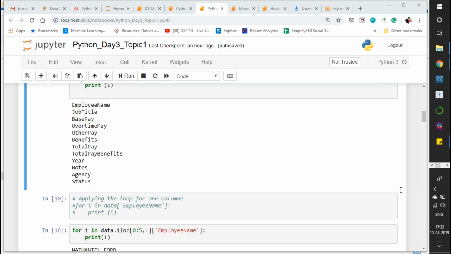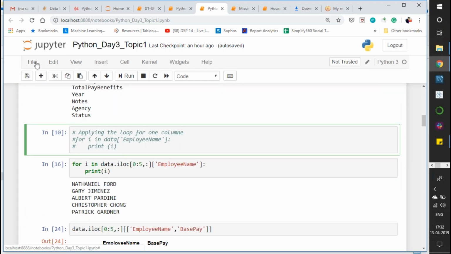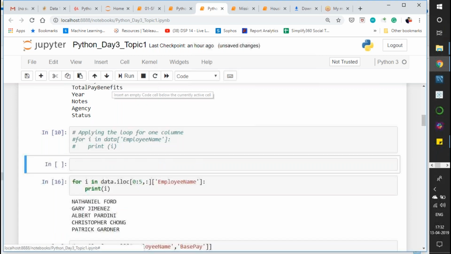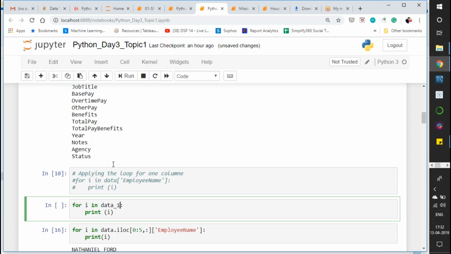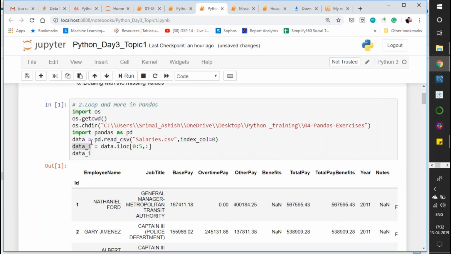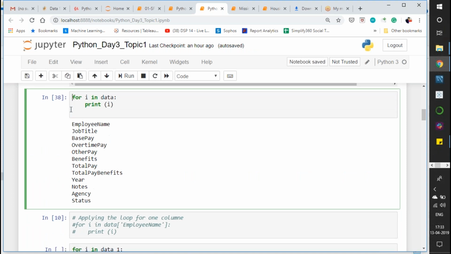Now, let's say you want to apply a loop on one particular variable only. So I will use data1 here, because in my original data set the number of observations is around 1000.